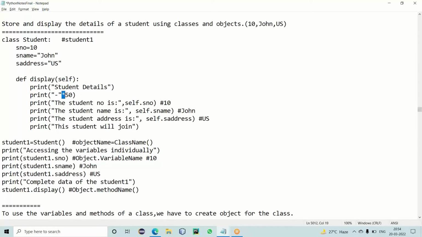See, this is a repetition operator in Python, right? So this hyphen string is repeated 50 times, like a heading we will get. The student number, sno, is 10 again. The student name, sname, is John. The student address, saddress, is US. This student will join will be printed. So definitely you will have a doubt like what is self. We will be explaining what is self in the next 10 minutes very clearly.